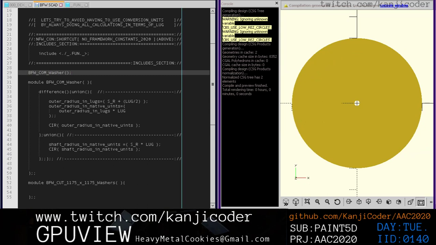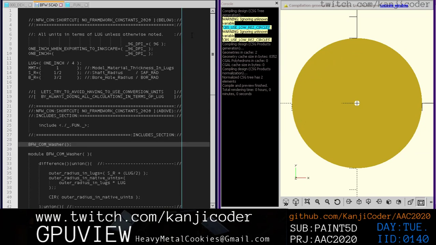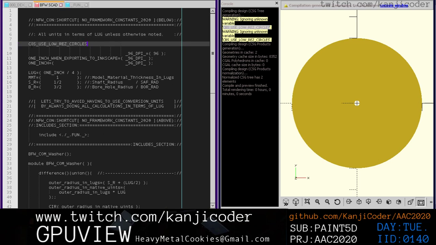I see that when I cut and pasted that code, there's a thing that says CBS use low-res circles. So we're going to have to add that in here into the configuration. This was from a different namespace, right? So we're going to call this BFW use low-res circles, and we're going to say 0. We don't actually want to use low-resolution circles. We want to use the high-resolution circles.